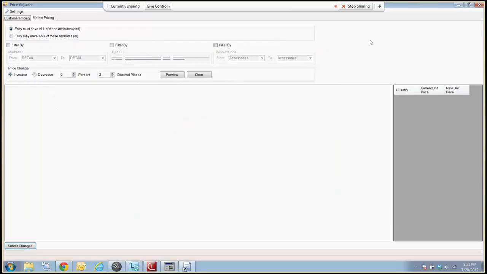So that's our price adjuster in a nutshell. It's a fairly simple program, but certainly one of those things that as we continue to add more and more features to it, or even as it is right now, it saves a heck of a lot of time if you're doing a large number of prices that need to be updated at once.